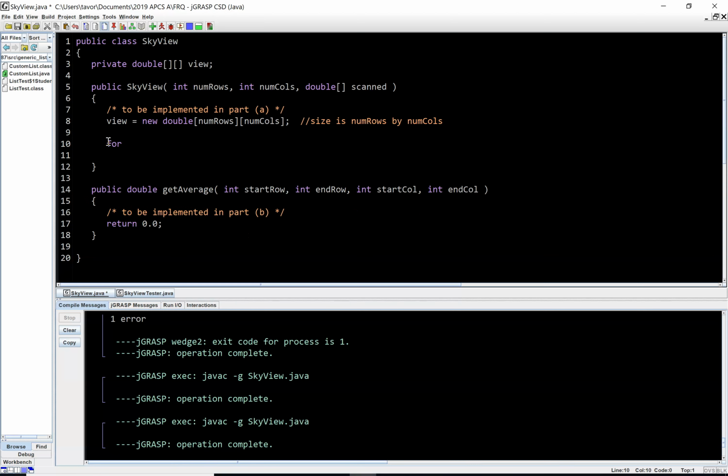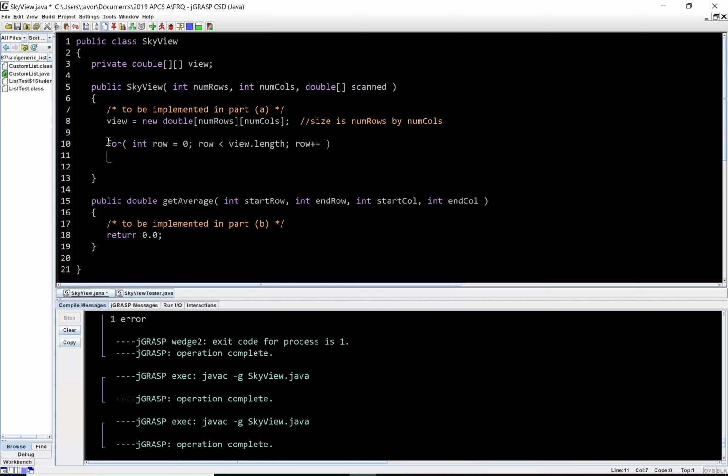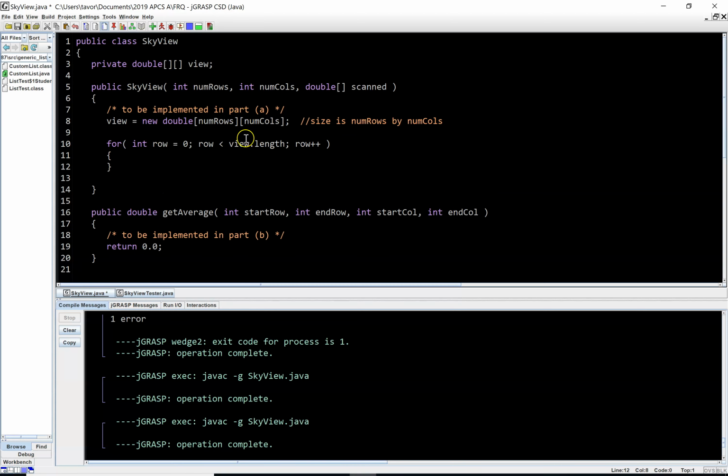We say we're going to use a for loop, int row. We're going to start the row at 0. We want to go while row is less than the length of view, or for this specific example, we can do view.length. That gives us the number of rows in the two-dimensional array. You have two options. You can do view.length, or you can just do row less than num rows, because num rows is specifying how many rows it's going to have.